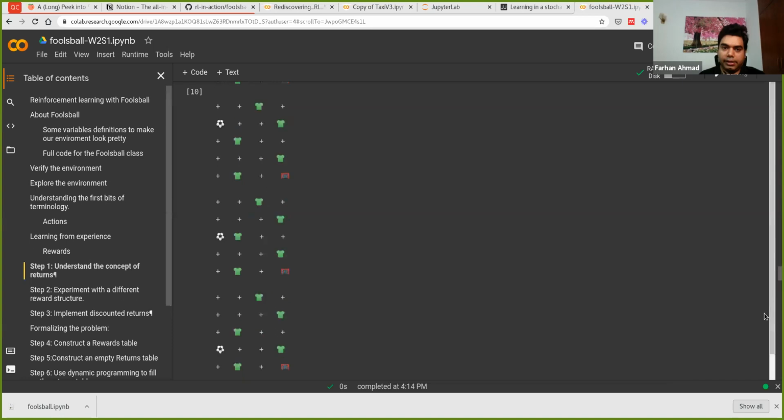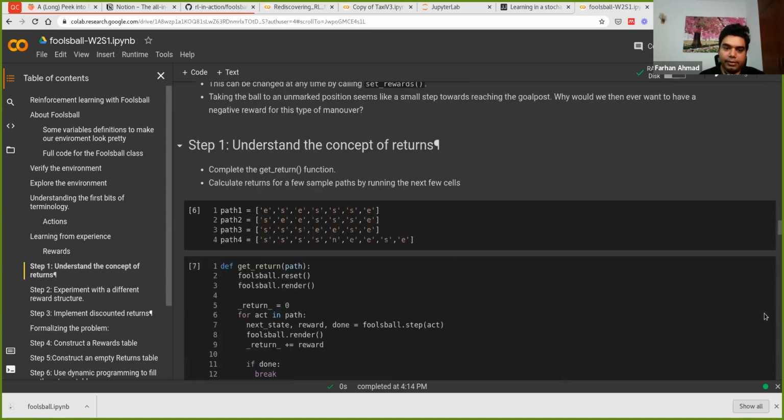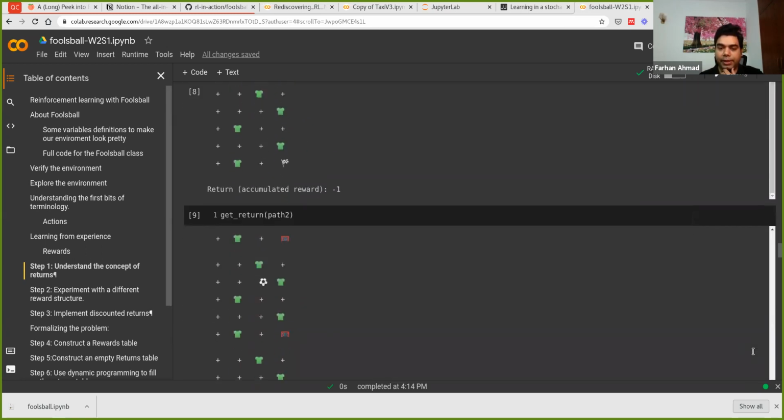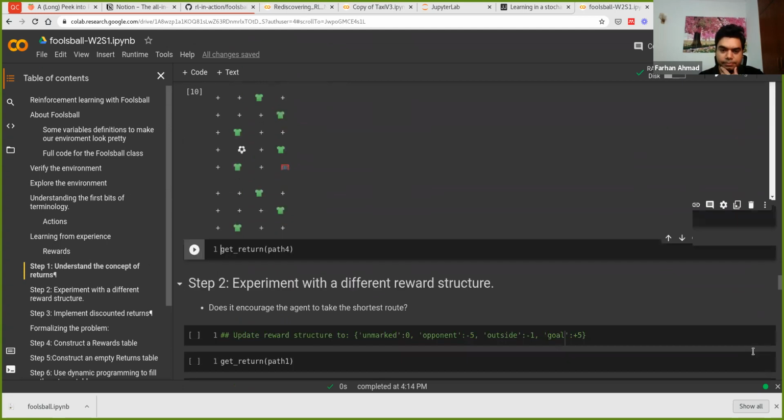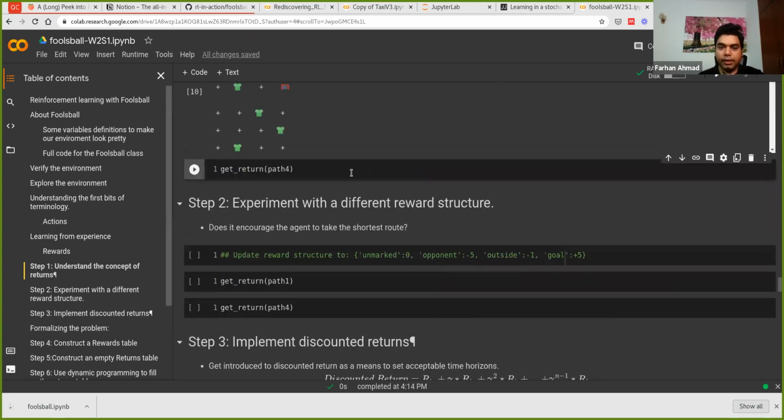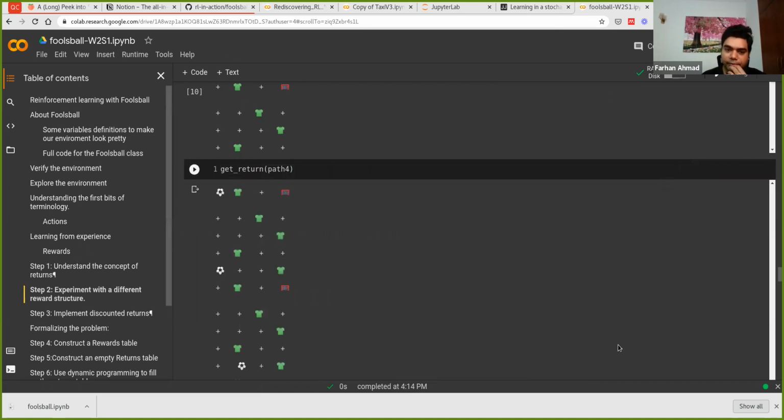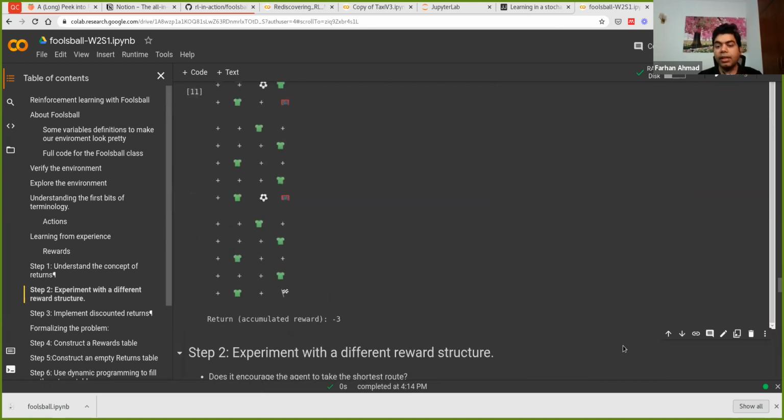But let's scroll back a little bit and look at what the difference was. Paths 1, 2, and 3 happen to take slightly different approaches, but they are sort of one of the shortest paths to the goal state. But path 4 has been deliberately made a little longer, so there's a little bit of a loop or a detour somewhere. Let's see if that also reflects in the return that we get. If you run path 4, then the return is -3.